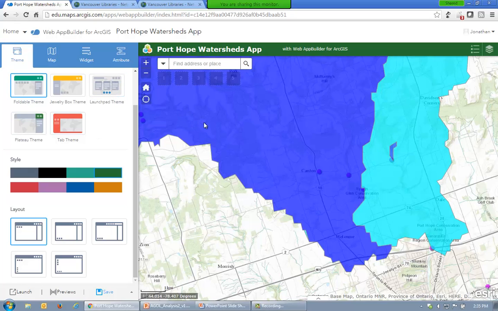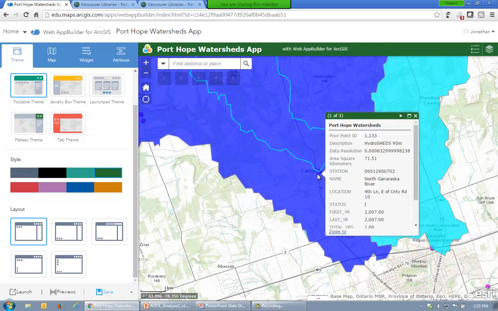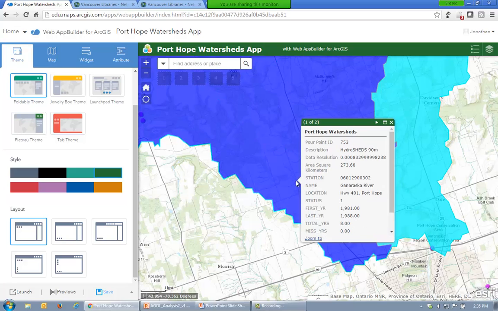But you can see that it's brought this directly from the web map that I was creating. It's using the same extents, the same layers, the same symbology. I can click on one of these points or one of these polygons, and it contains the same attributes as I was looking at before.